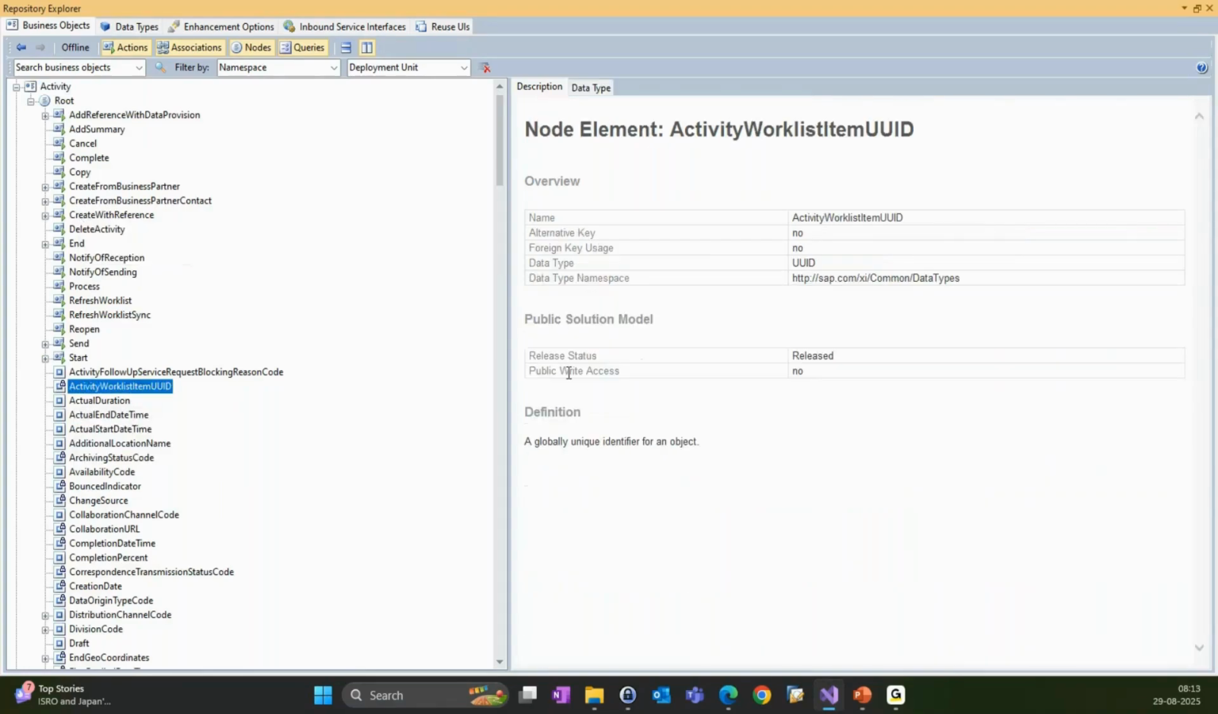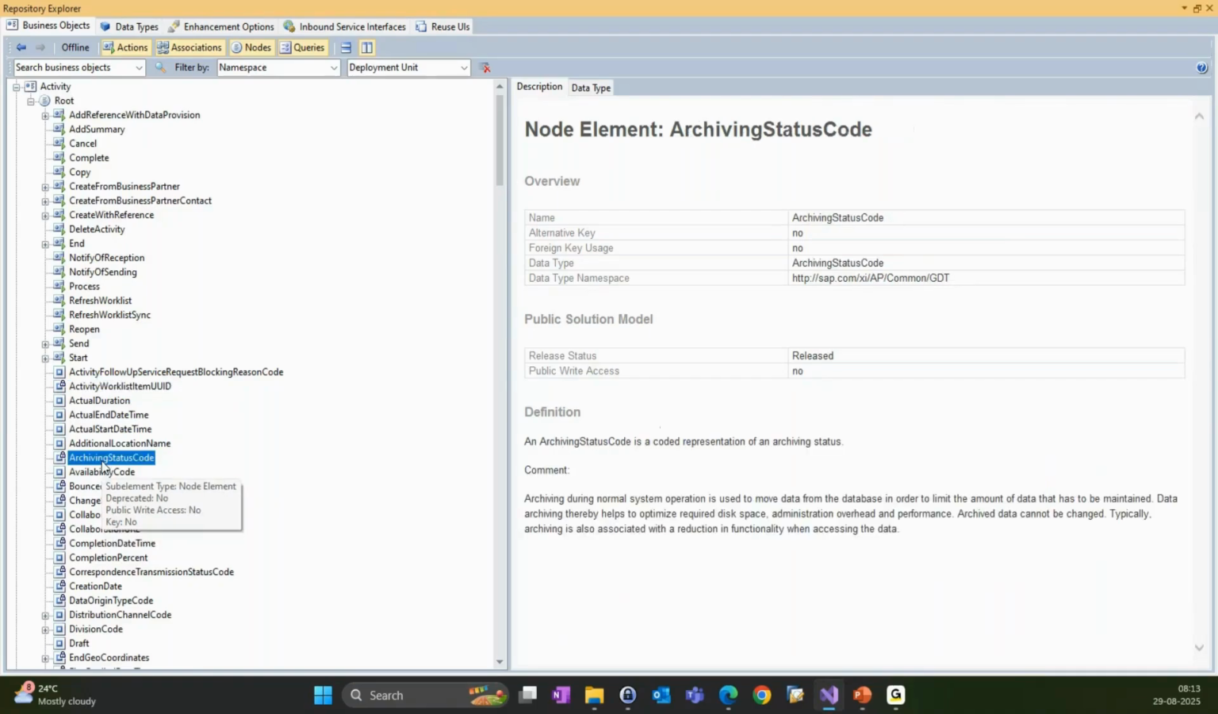So here you can see public write access is no, which means we can't update this field from the PDI. We can read it but not write. That was what we were discussing yesterday, right, the public solution that PSM enabled. So this one tells whether we can update a field from the backend or not.